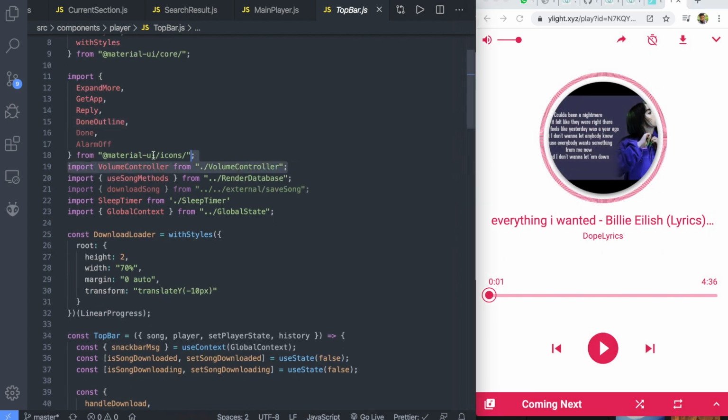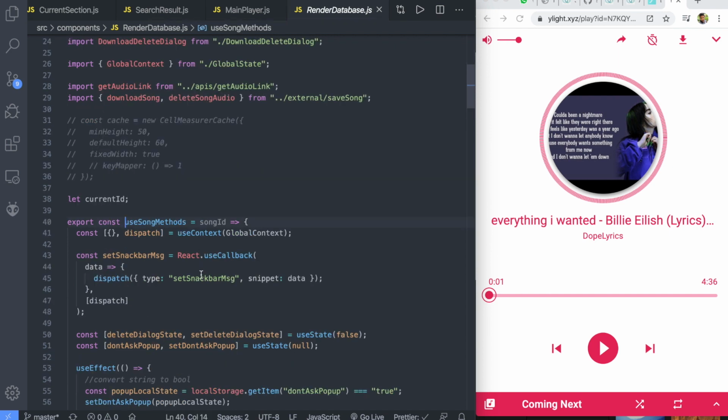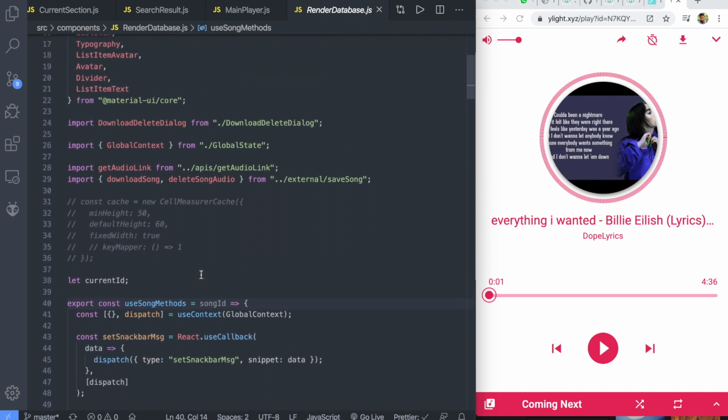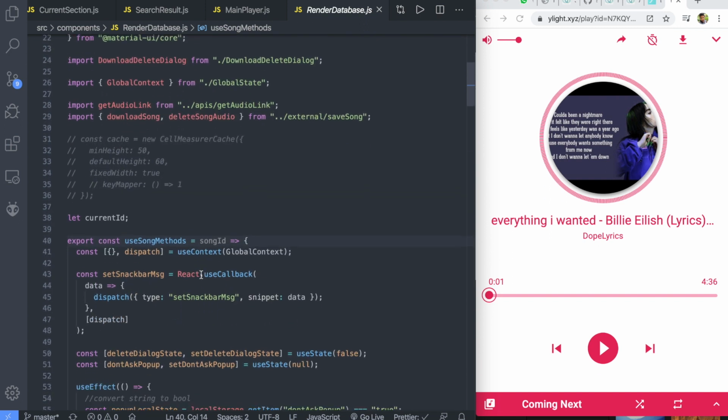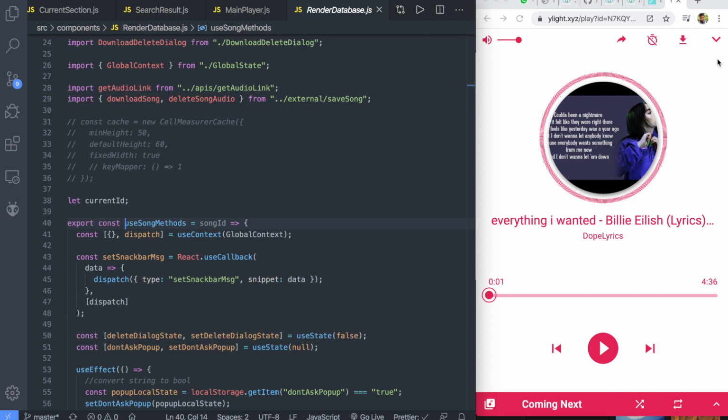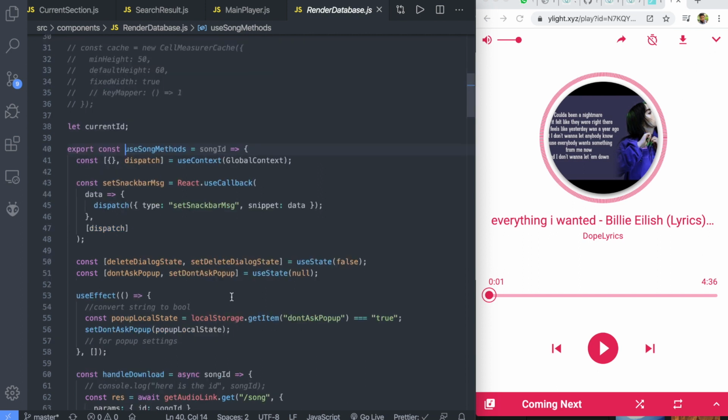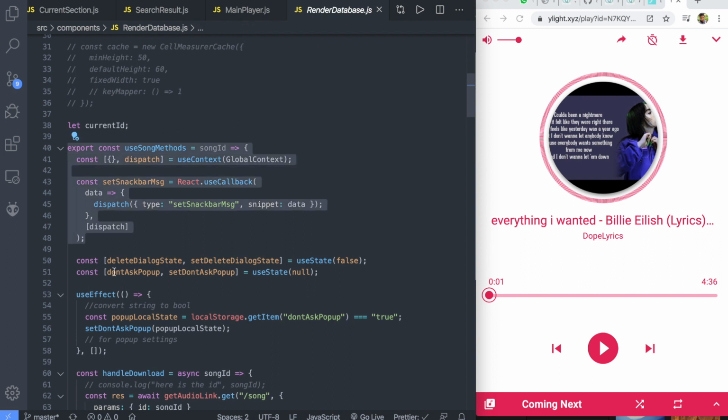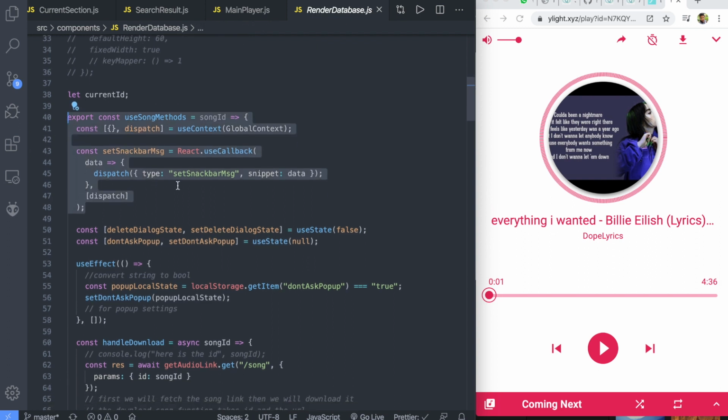And here we are again importing the volume controller and useSongMethods. And you know what this is? This is a custom hook. And if you don't know what a custom hook is, you can read about it in ReactJS, but let me tell you in brief. We use custom hooks, it is in renderDatabase. And what is renderDatabase? Like when we are going in the history tab, it just renders all those things. So we have created this so that we don't need to do all these things again in this.